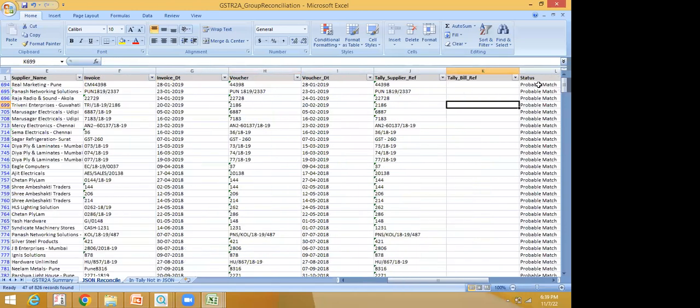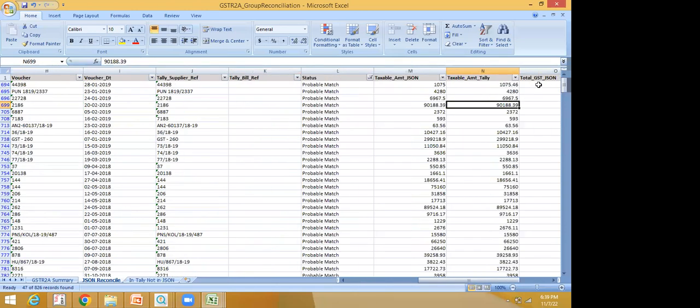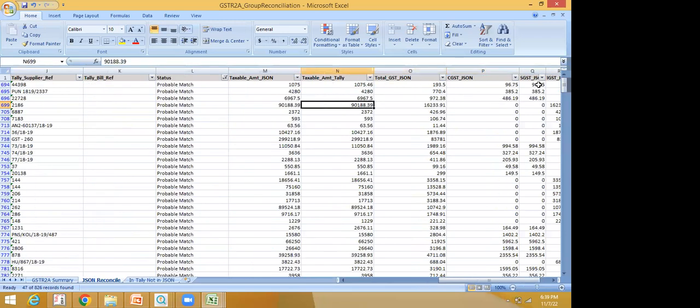Still, the software has captured it and shown it under probable match because the amount is matching, date is matching, month is matching, party is matching, everything is matching. Only thing is the invoice number is not matching. But some of the letters, right letters, left letters are matching. So it has been considered under probable match.